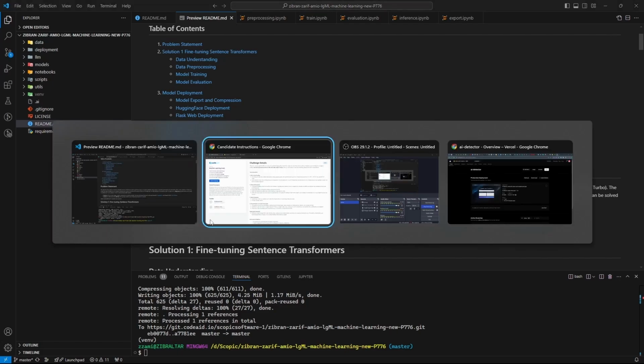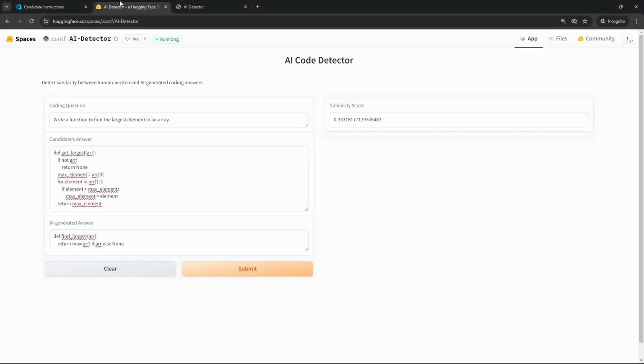At first, I will go to HuggingFace. As you can see, this is the interface of the deployed model on HuggingFace powered by Gradio. I have already pasted a sample question and a candidate answer with its equivalent AI generated answer. Now if I click submit, you can see it predicts 33% similarity.